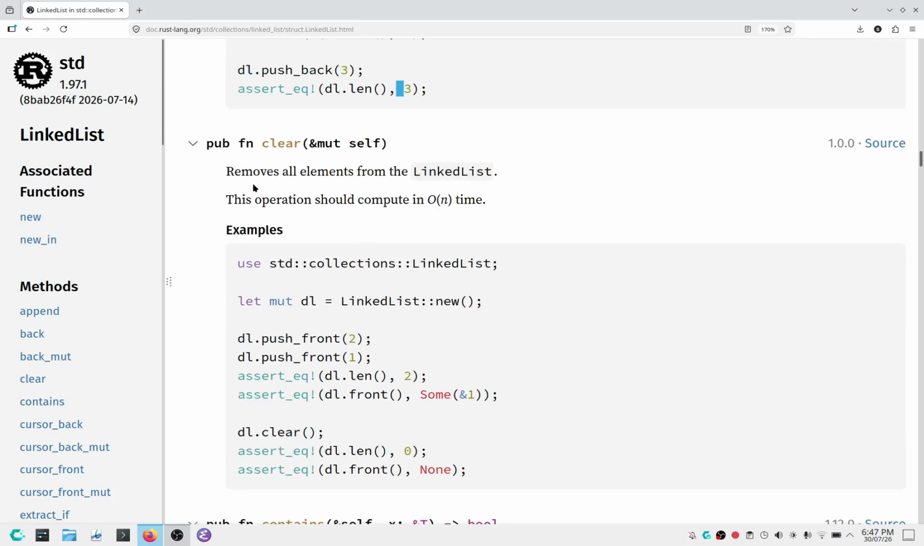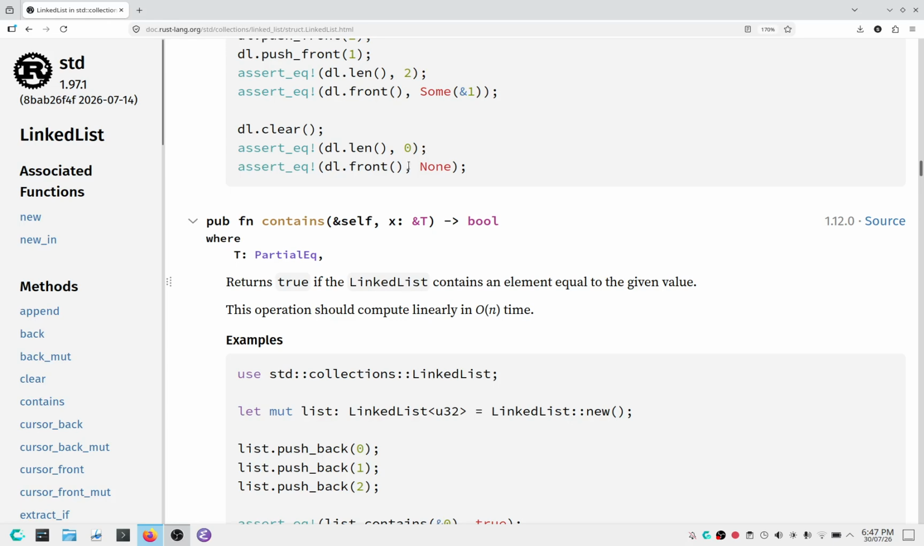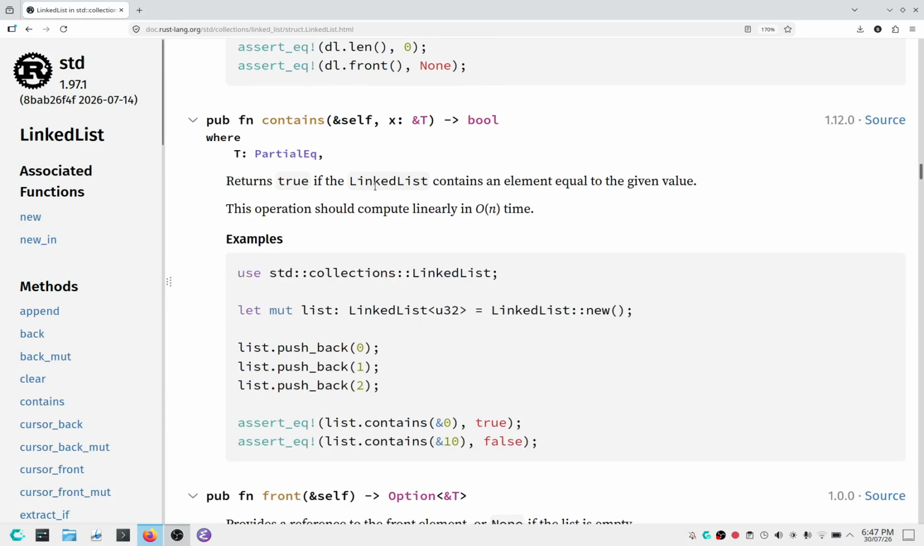Then we have clear, which removes all elements from the linked list. This operation should compute in O(1) time. So you push front 2, push front 1, and length will be 2, front would be Some(&1), and dl.clear will make the length 0, and front will become None.